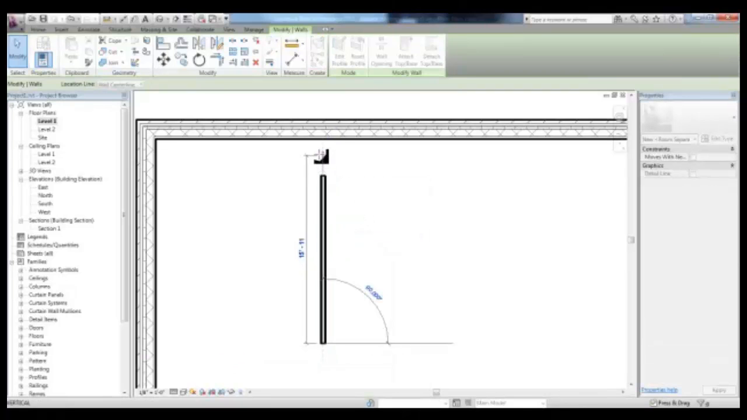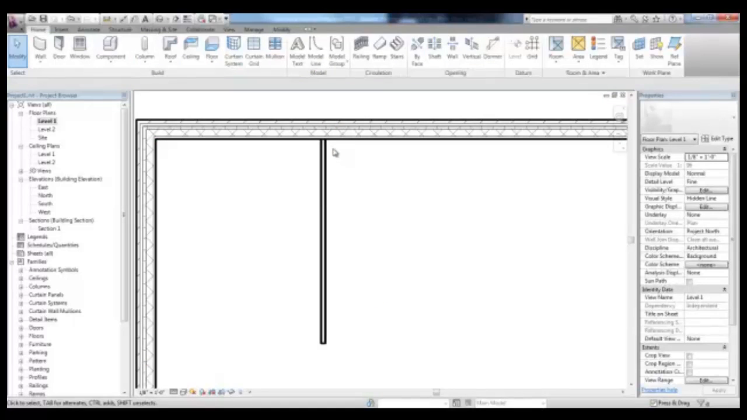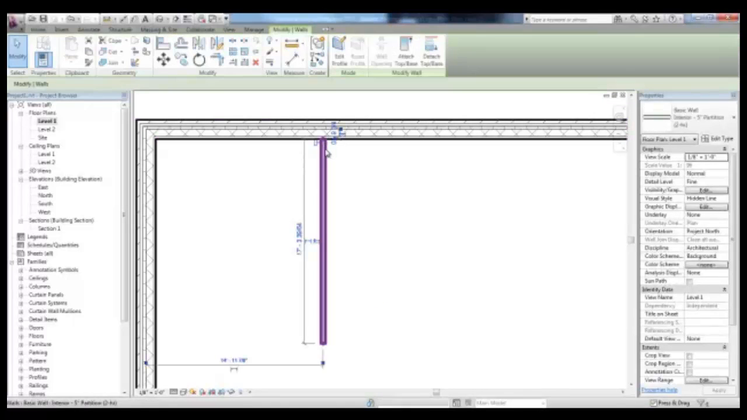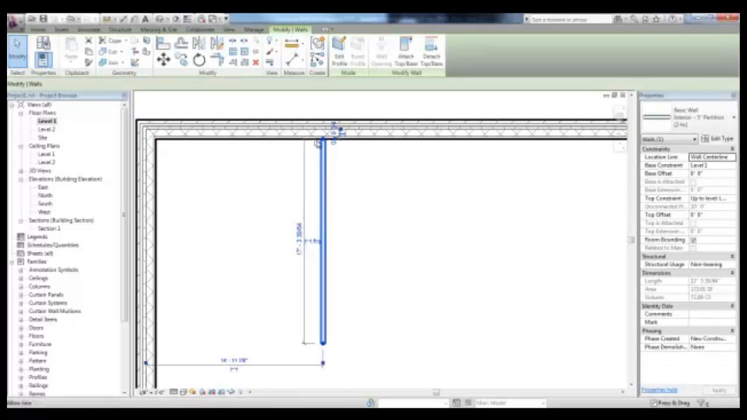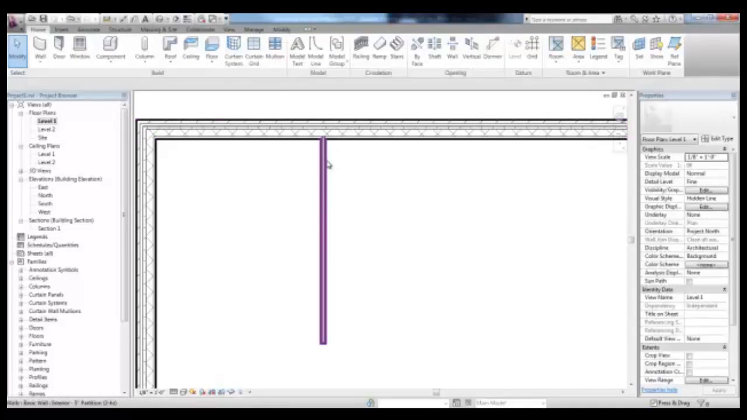Now, as I pull my interior wall close to the exterior wall, it will not clean up. If I select the wall and then pick the small toggle here, I can join the wall and clean up that intersection.